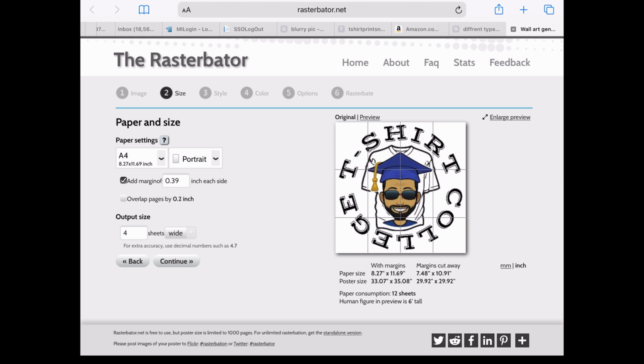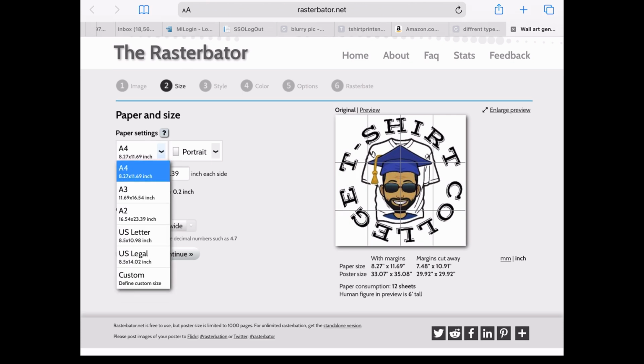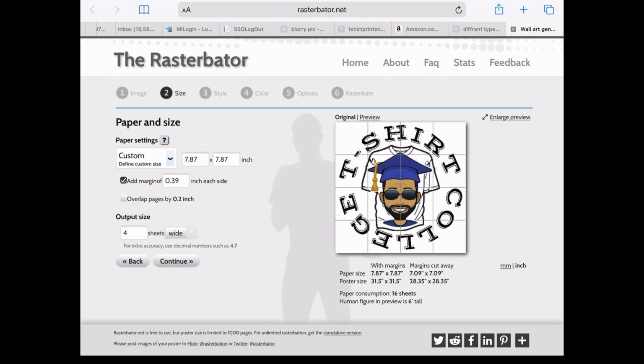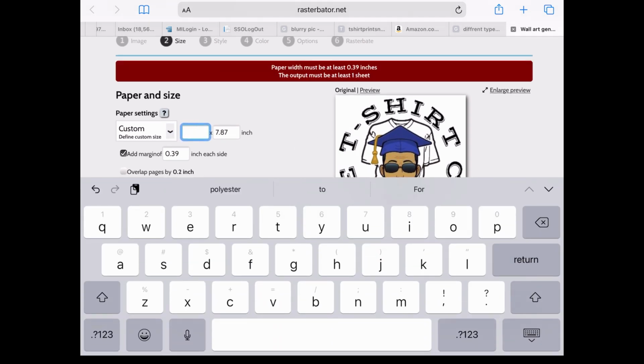If I want to do an all over print shirt, I will also use Rasterbator. Even though I can print 13 by 19, that wouldn't be big enough if I was trying to print a large shirt. So I'll be able to use this to get the right dimensions for the shirt in the right amount of pages printed.